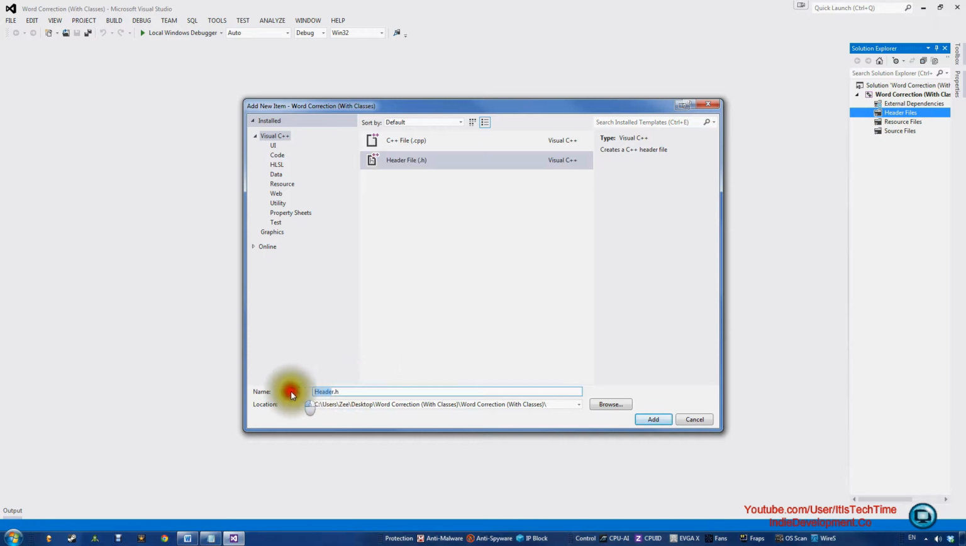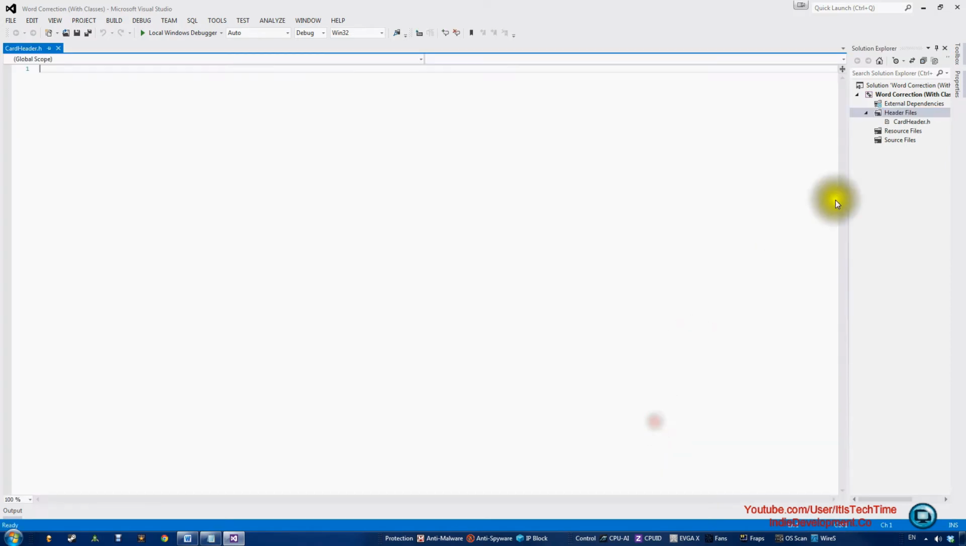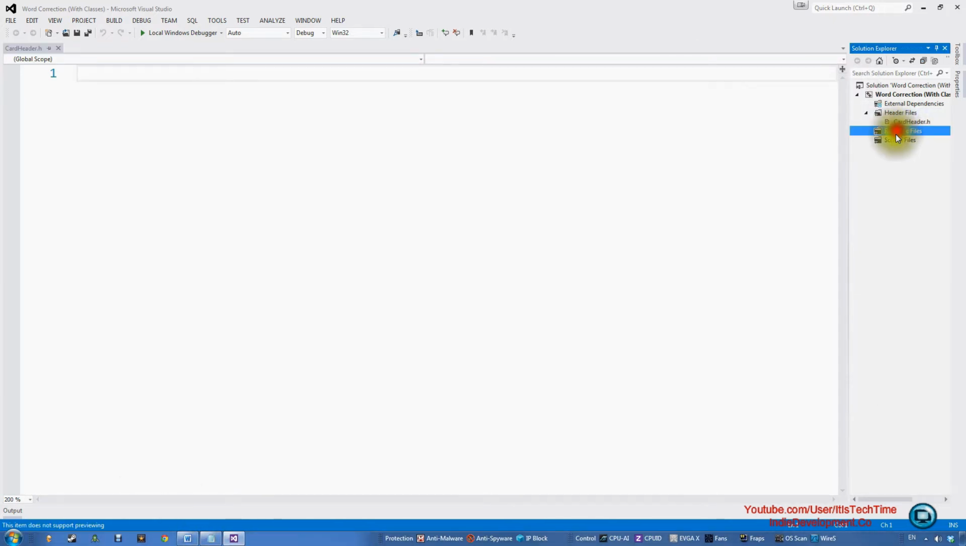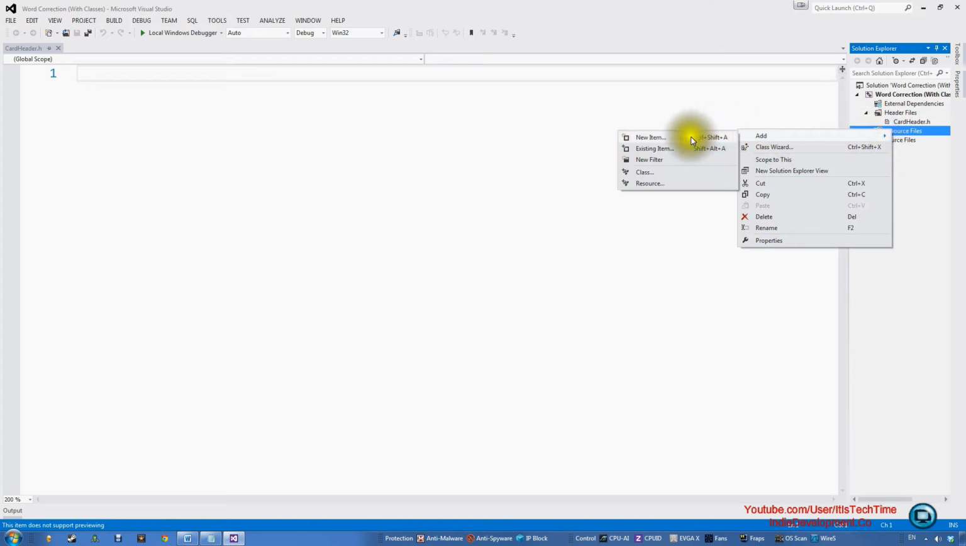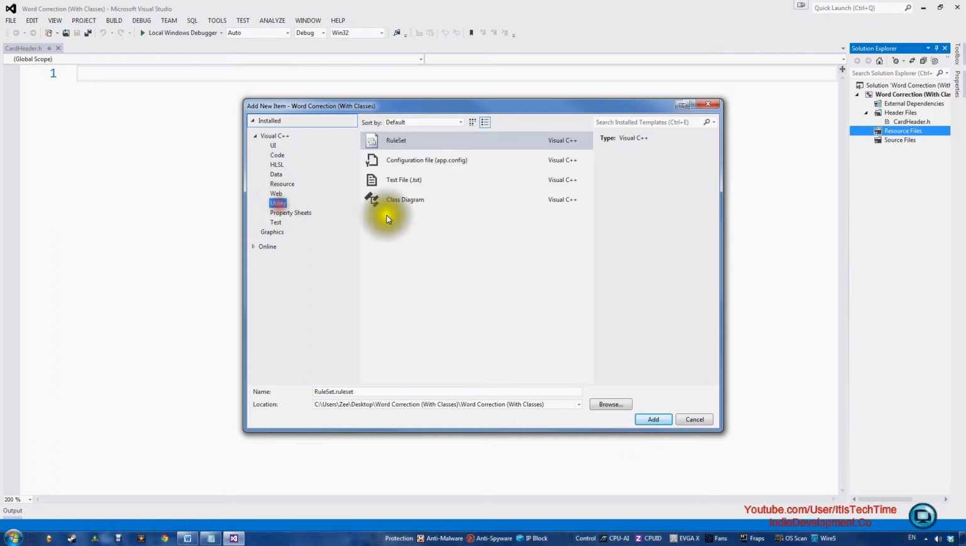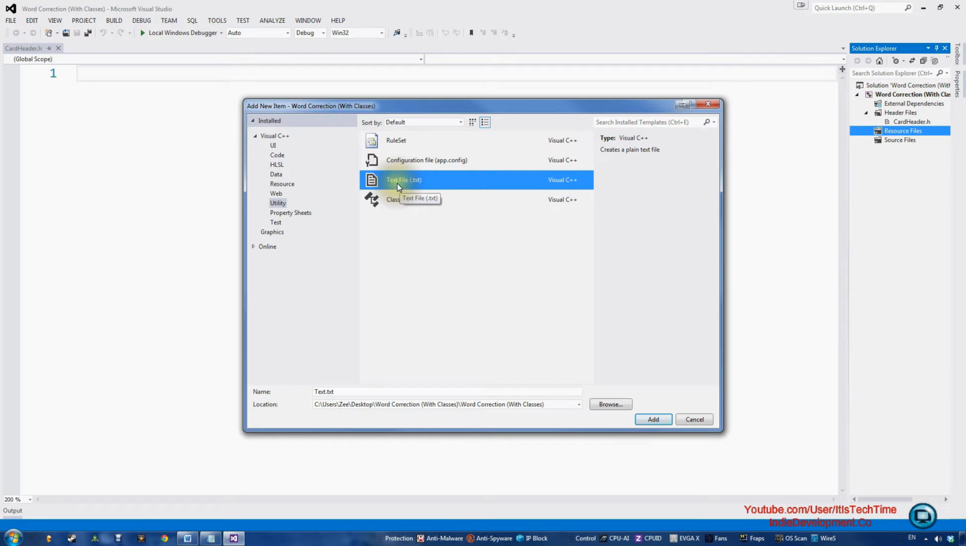So the header file, we're going to call it card header. Add, and here it is. Here's the card header. Let me zoom in right away. We have the input right here, so we're going to input it also. So let's go ahead and go to resource files, right click, add new item, and after new item go to utility, or if you have the older one, just scroll down all the way to the end until you find text file right here, and we're just going to call it input.